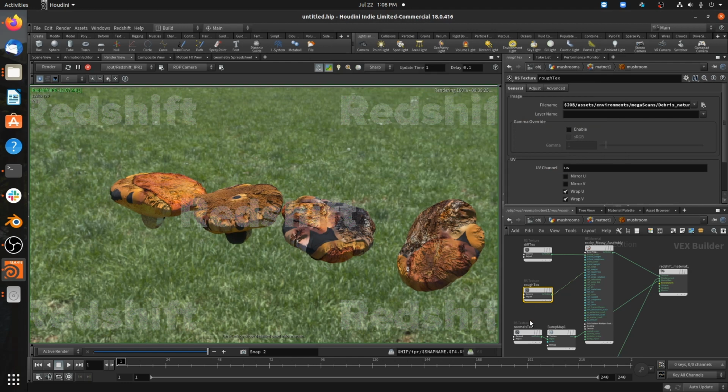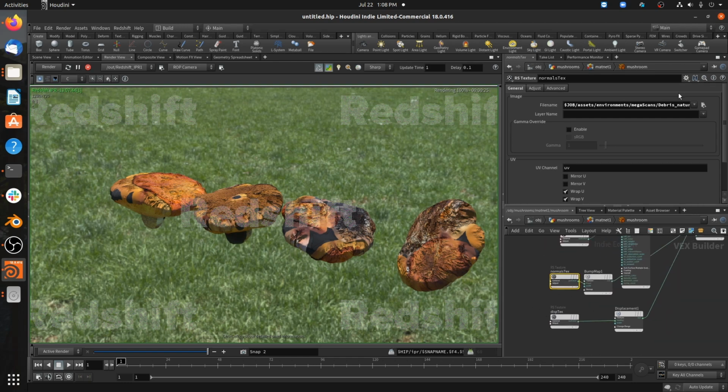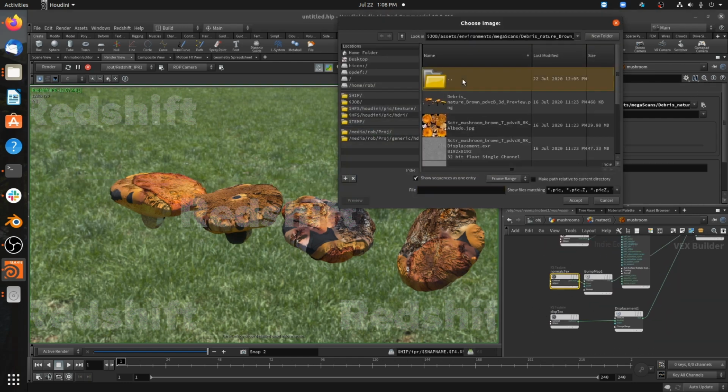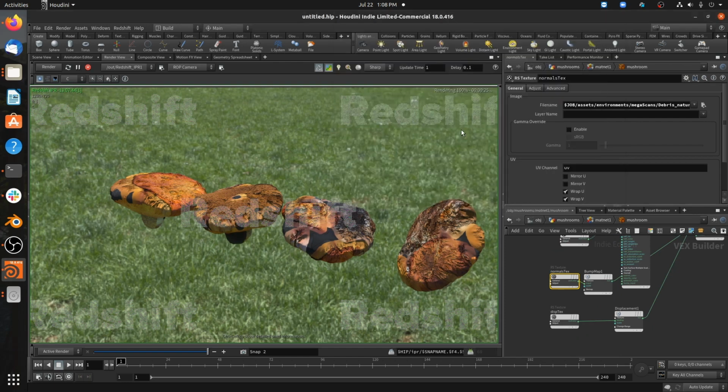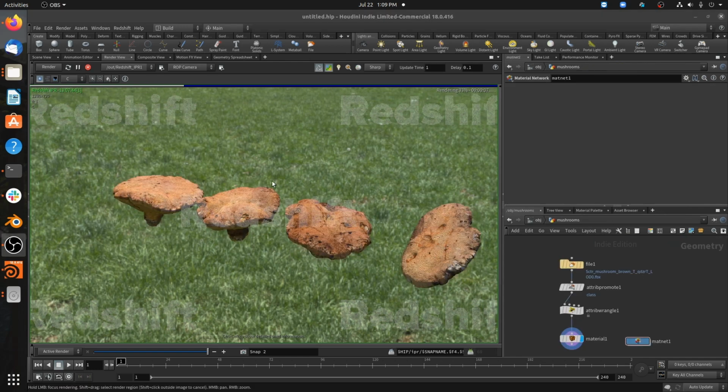Rough. Oops. All right, so there you go. So here's our mushrooms. Went in and made some quick adjustments to the displacement just to get it down to where it was. So long as it has the right maps on, it looks good.